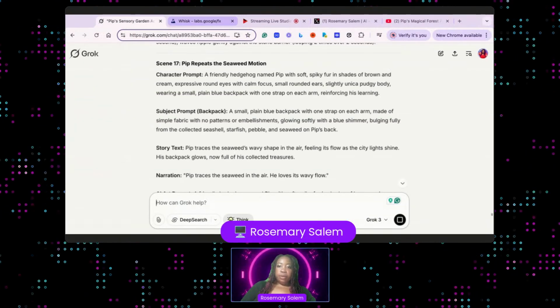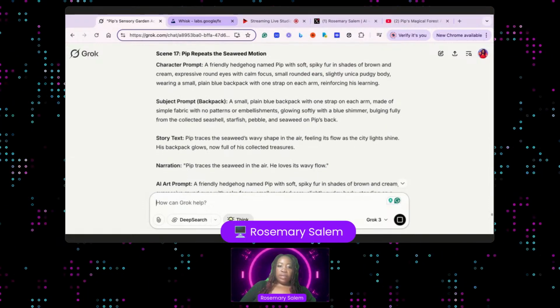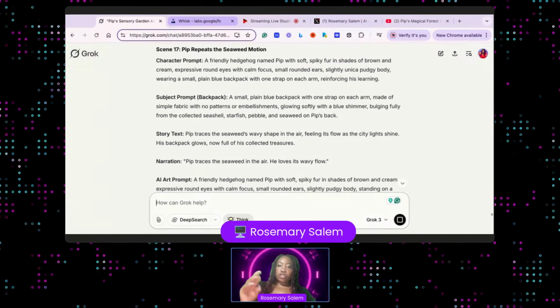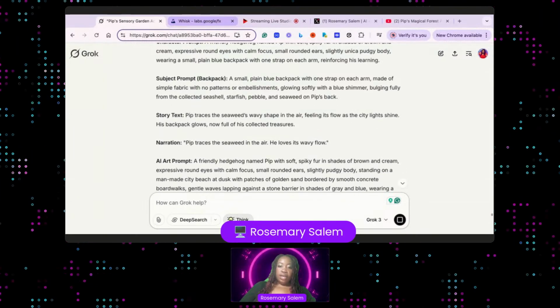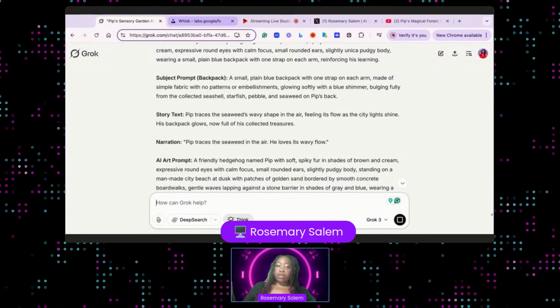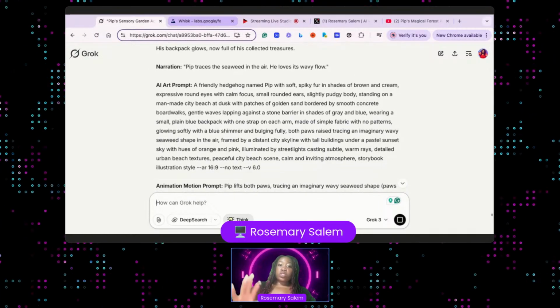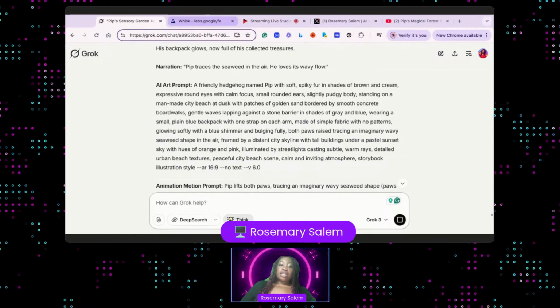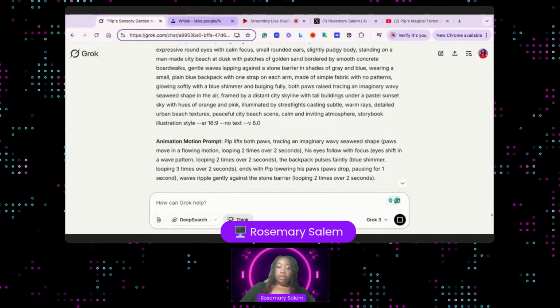But I have a character prompt and a subject prompt for the backpack. Then I would ask for the story text, so that's the story part of the book. That's what's going to be on the book page. Then I had the narration, which was for the storybook film. So I got the narration speaking part. Then I had the AI art prompt, which was the overall image. And we were animating that image with the animation prompt.